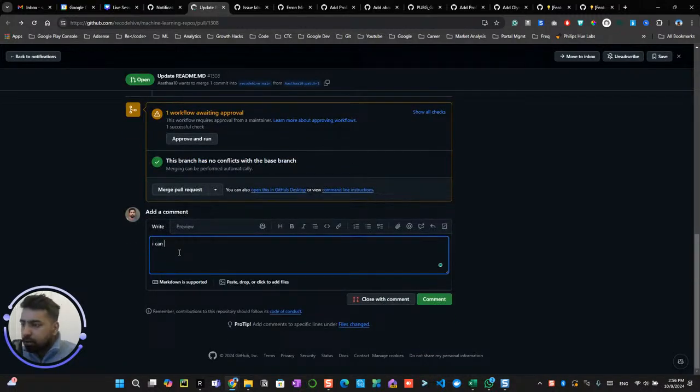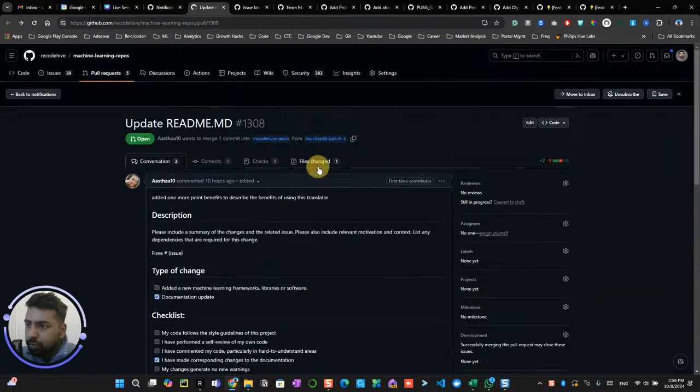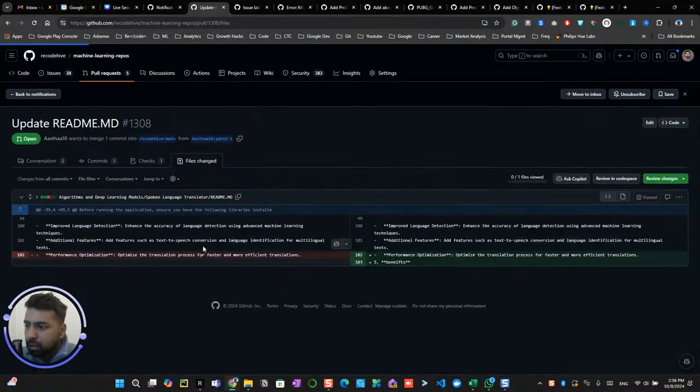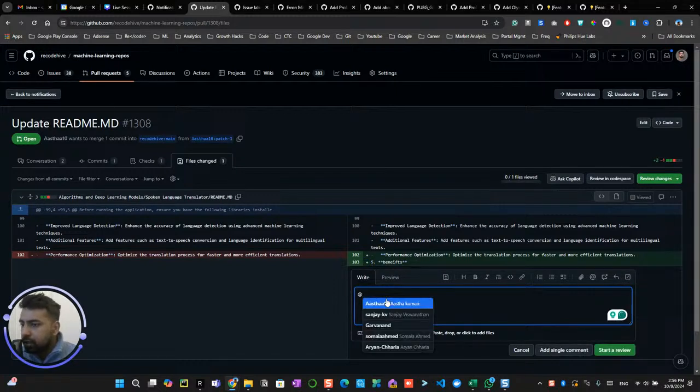Okay, so I can, rather than commenting, go to the files changed. I can click over here and give a comment, like, at that person who raised the pull request. I can see only one word got changed here.